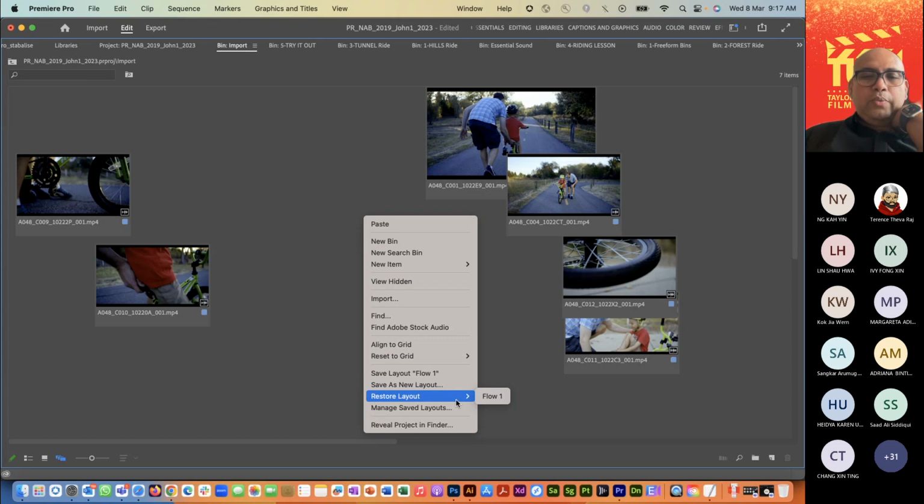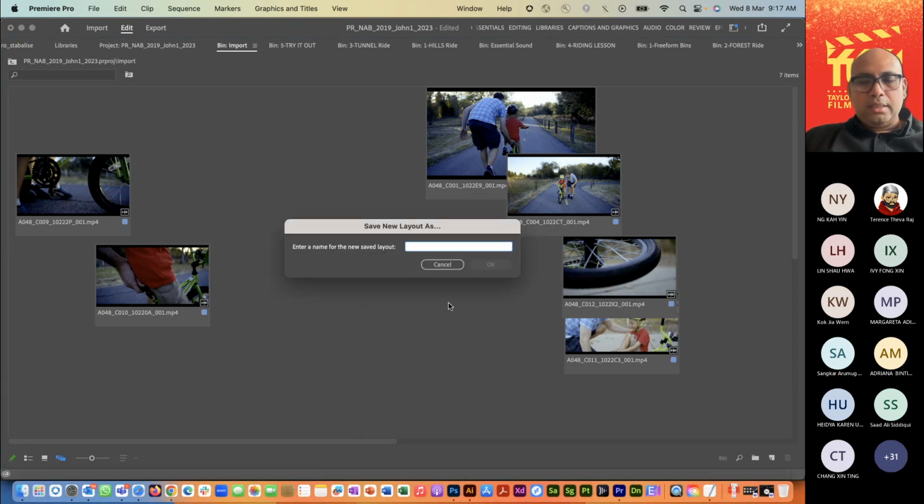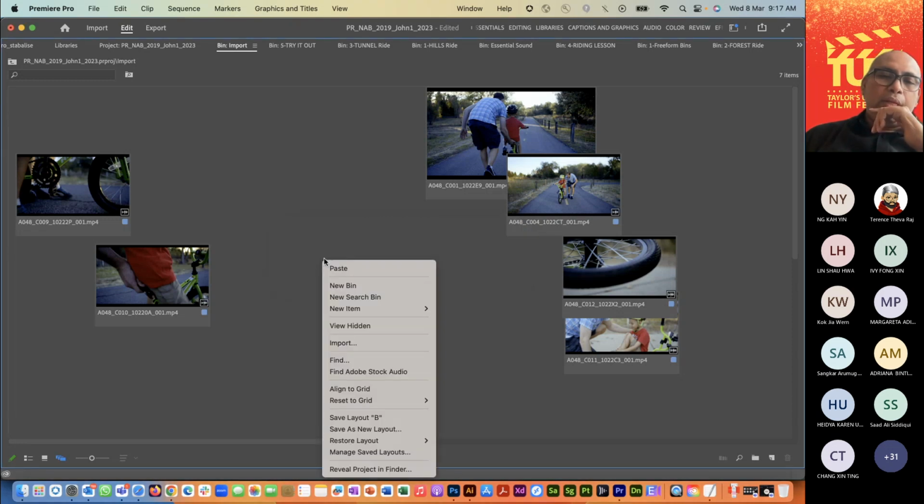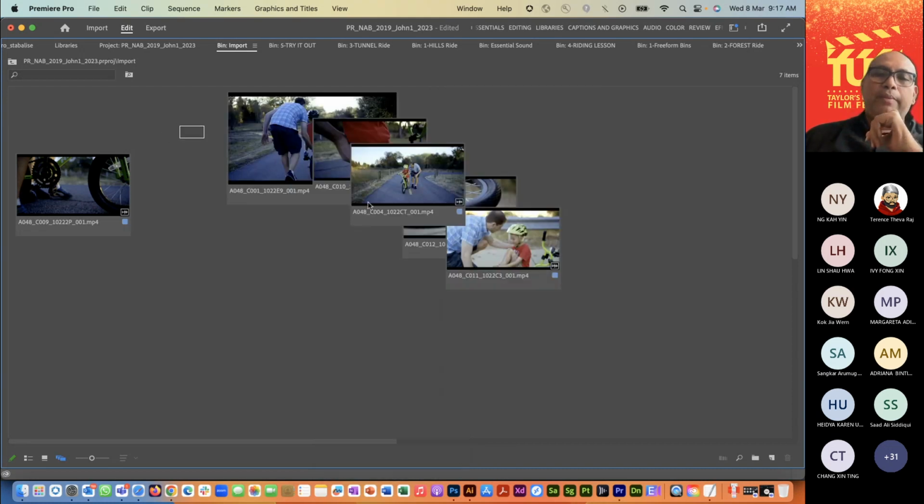And then what happens is you can always jump back to the old layout that you saved, right? So you can have multiple layouts. So I can just say this is a B layout. Then you can see that both the layouts are coming up. So I can just say restore to flow one. I can jump back.